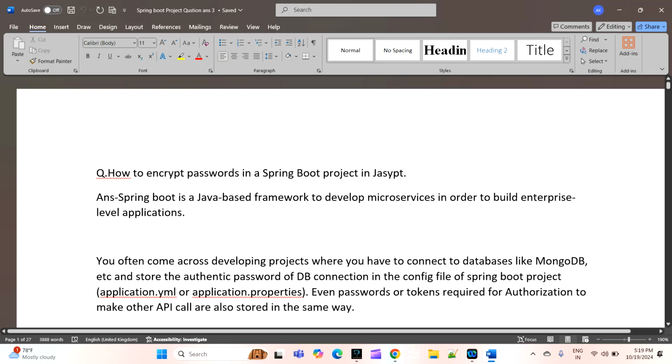So there are multiple techniques. These are the prepared answers and techniques which we have discussed now.